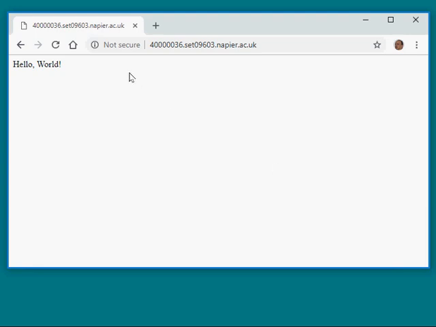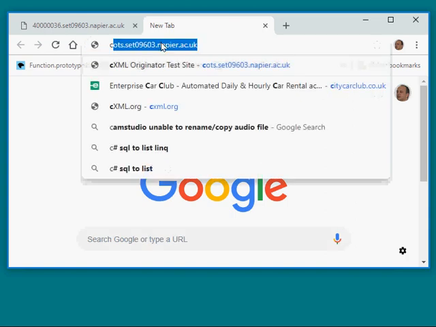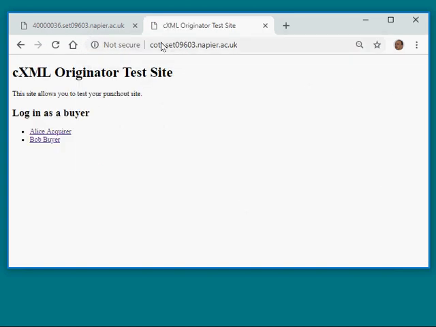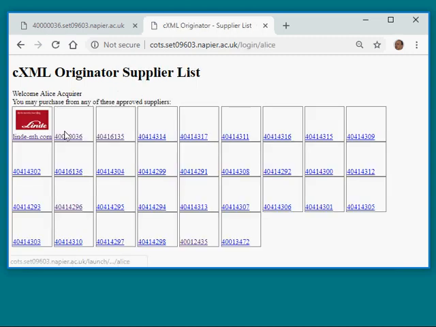Okay, we're going to get started with the punch-out side. Let's take a look at COTS. So at this URL, this is the CXML originator test site, and this is simulating what's happening at CHEP where buyers want to buy things from suppliers. So I log in as Alice, and we can see we've got one site set up, that was Lindy, and I showed you last week how to buy something from Lindy.